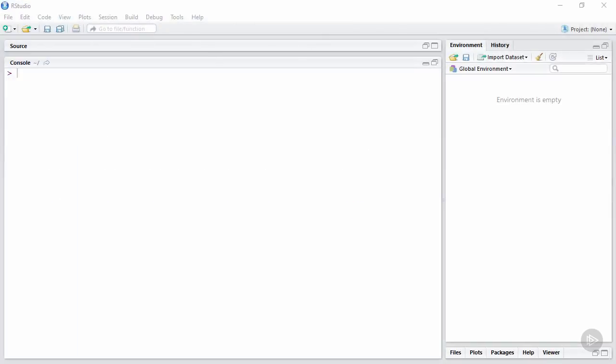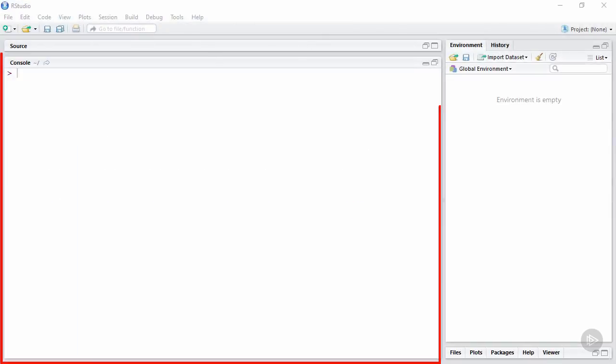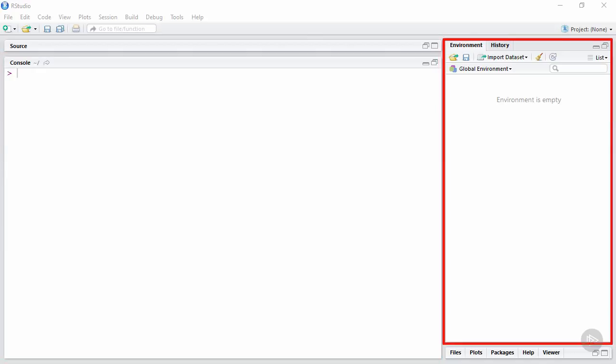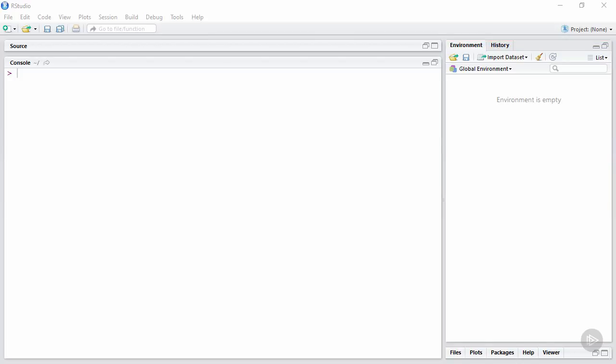This is the RStudio environment. On the left side, we have the command line interpreter. On the right side, we have an environment window which will show in real time the values of our various data structures. Both R and RStudio are available for most operating systems. R is free to use, and RStudio comes in both free and commercial versions. Throughout this course, we'll be using the free version of RStudio.